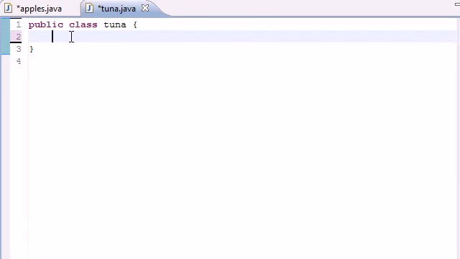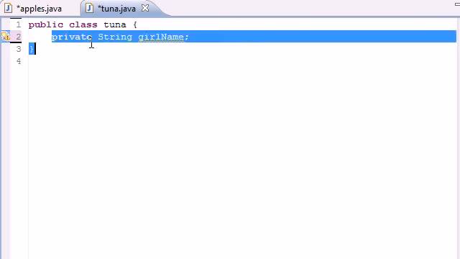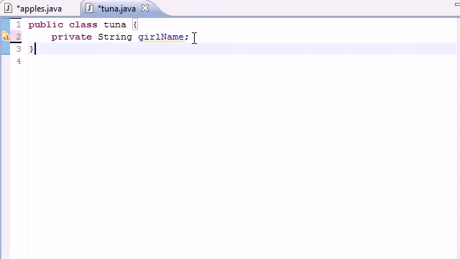Welcome to your 16th Java tutorial, and in this tutorial I'm going to be teaching you guys how to use multiple methods and also something called instance variables when working with classes. So let's go ahead and open up our tune class and clear anything out if you have anything in there. And the first thing I want to do is make a new variable called private string girl name, because we're going to be making a program in this tutorial to output the name of our first girlfriend.